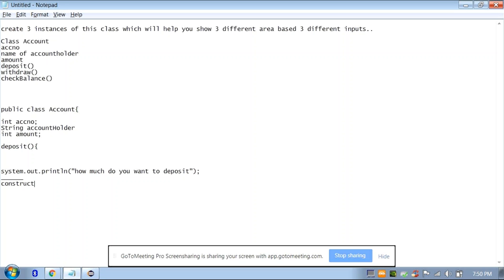What is a constructor? So the moment your program is executed, the constructors are executed by default. It means you don't need to create an instance of your constructor. The moment you execute the program, the constructor will be executed.